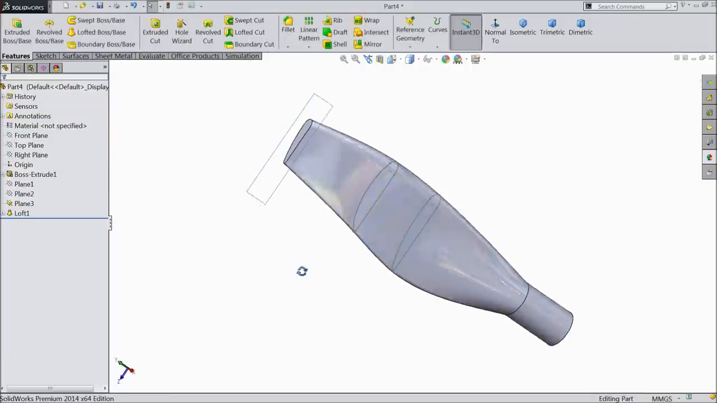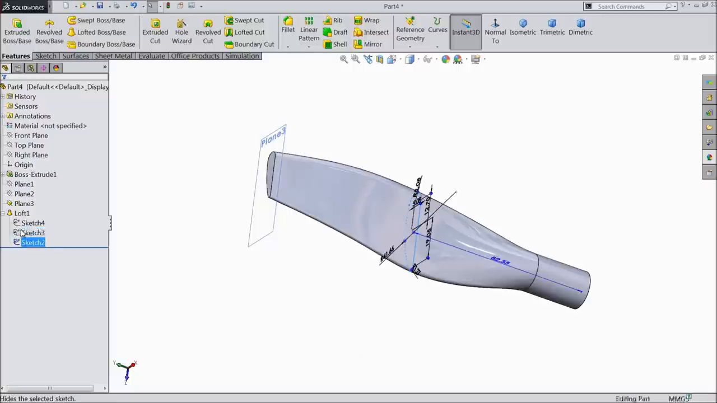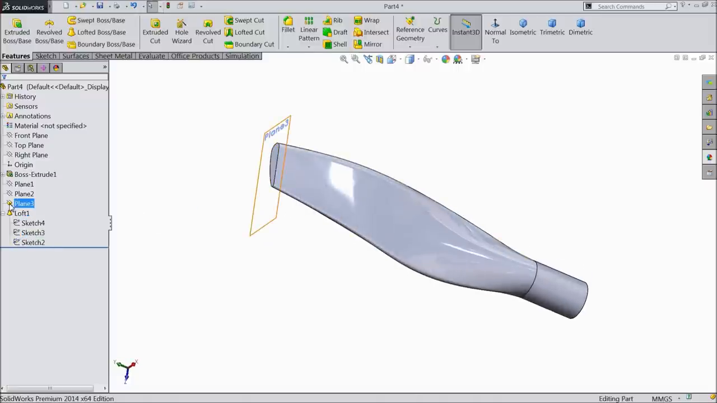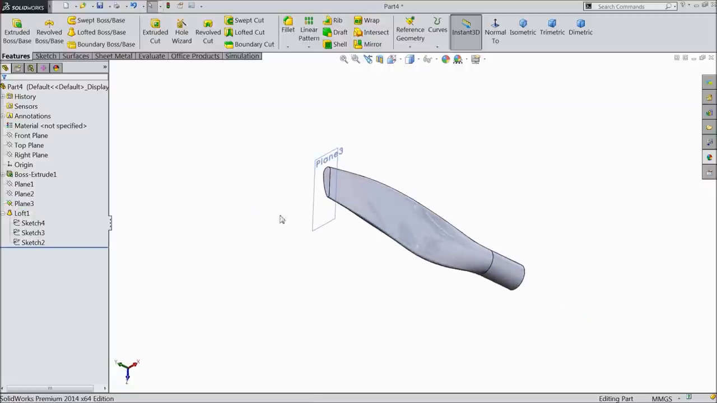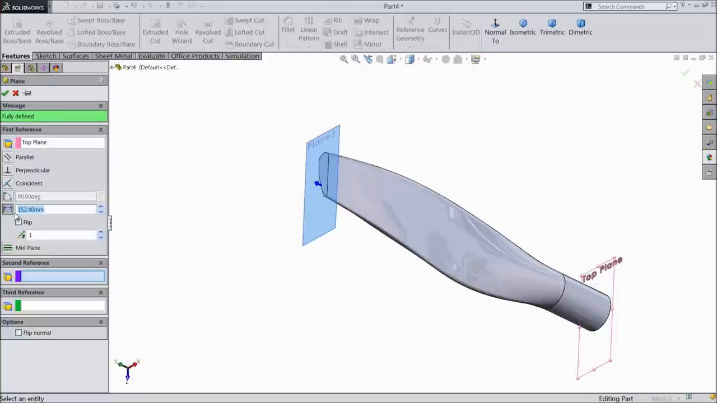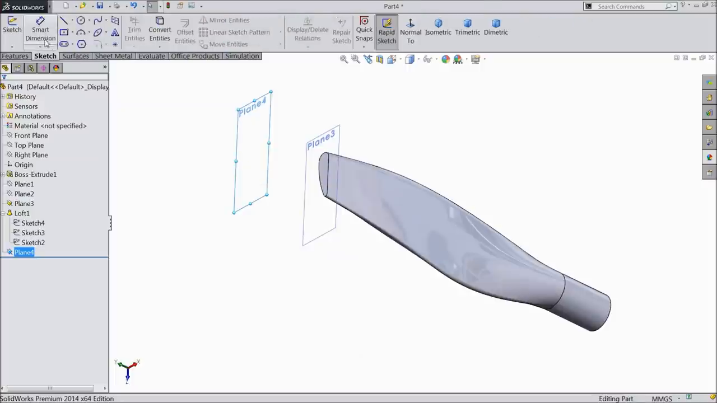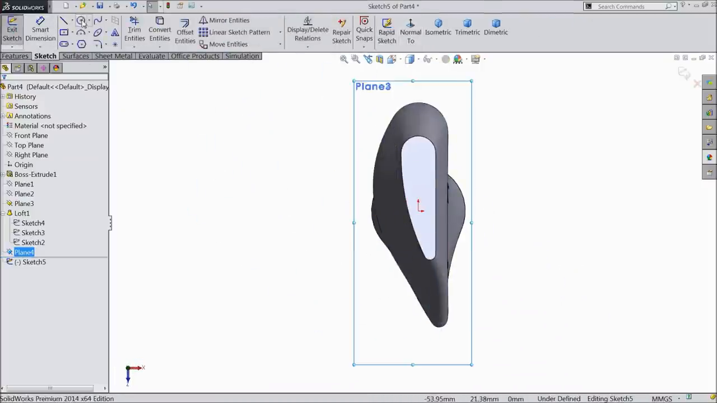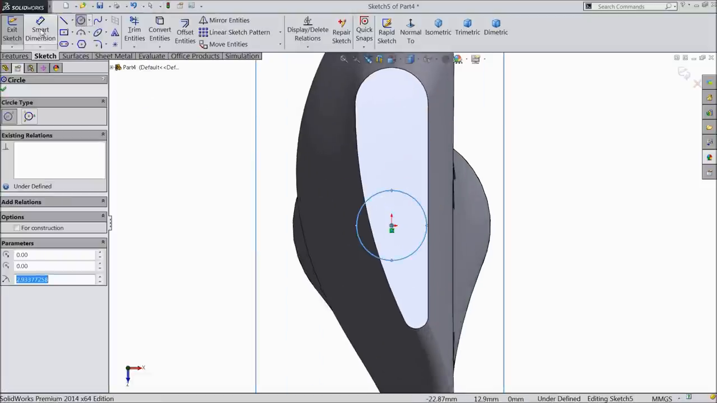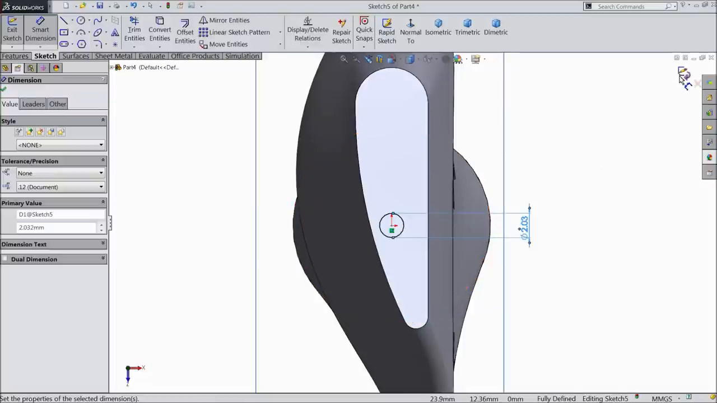Okay, now you can see here. Now you can hide both the geometry. You can hide the plane 3 also, or let's create one more plane. Choose top plane. (190.5 mm). Okay, so this is our plane 4. Now select the plane 4, sketch, normal. Select here circle and draw one circle from origin point and keep the diameter 2.032 mm. Now simply exit.